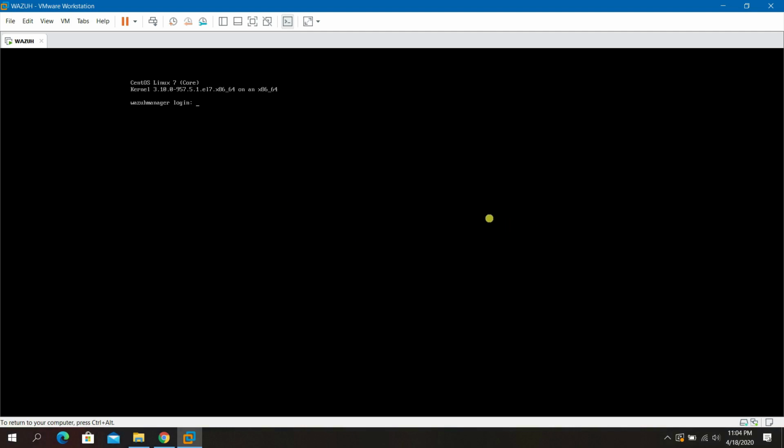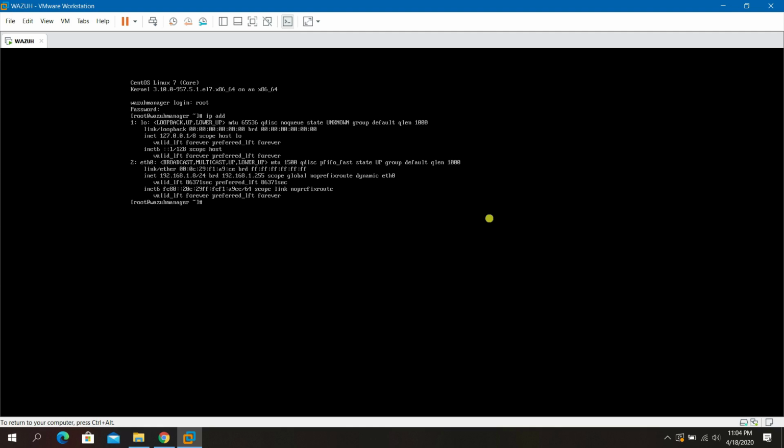All right, so this is Wazuh, and the default login is root, and the password is Wazuh, small letter. Of course, you can change this later on. Now once you have successfully logged on to this Wazuh manager, let's check the IP address, IP add. By default, this is my IP, which is 192.168.1.8. That's my IP address for Wazuh.